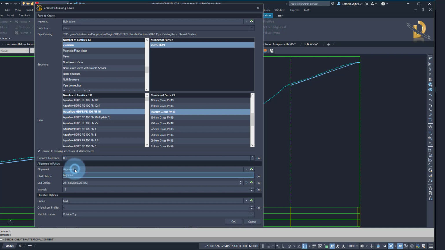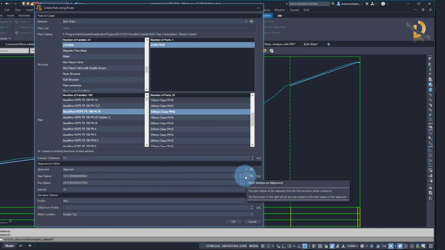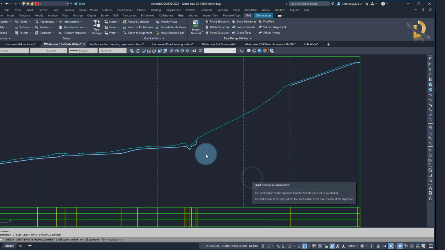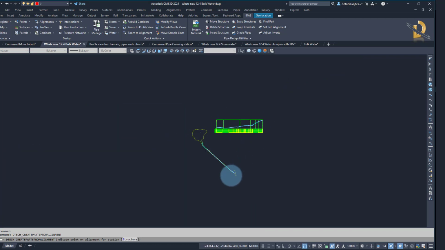Then you specify the alignment. You can specify the start station. If you want to create the network for the entire alignment, you can just click this button and it sets the start station, and this button for the end station. However, if you want to create the network only along a portion of the alignment, then you can use the second button and you can either select objects in plan or in profile.